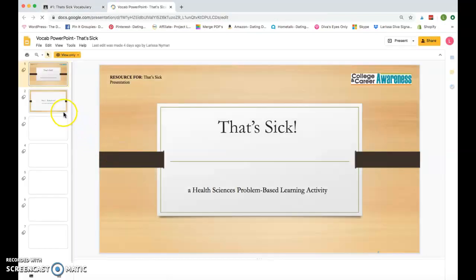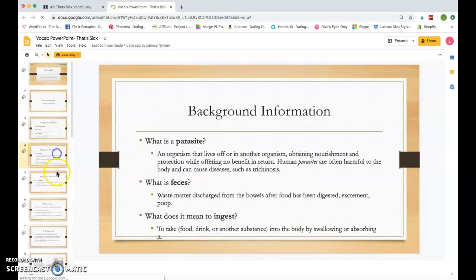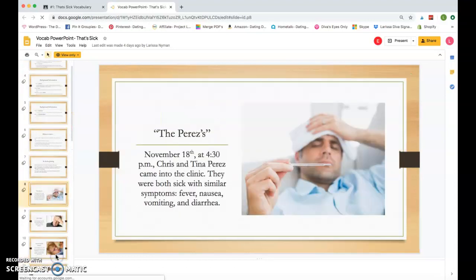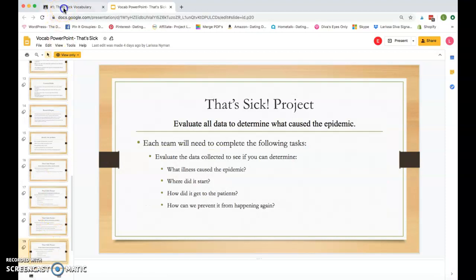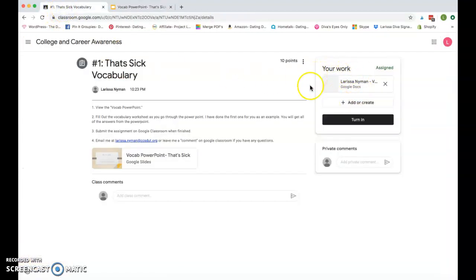It is going to define different terms for you. You will simply go through the different slides, read through them. Right here will be your assignment. To open it, you will click it.